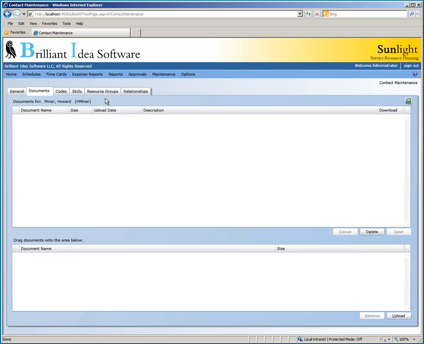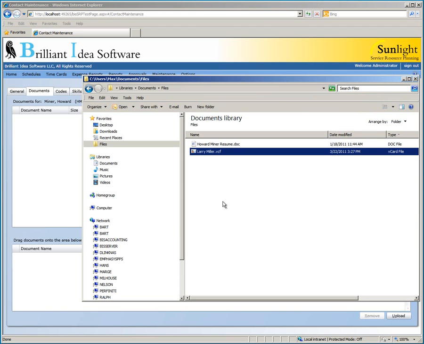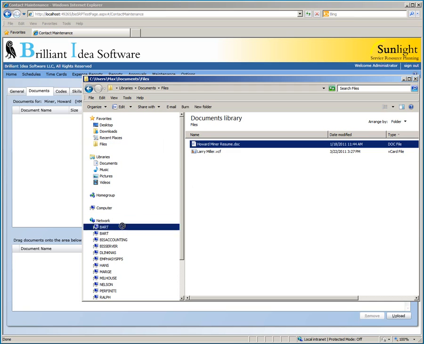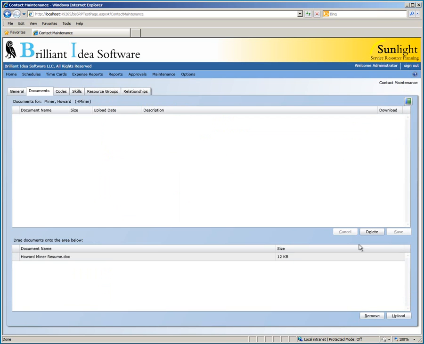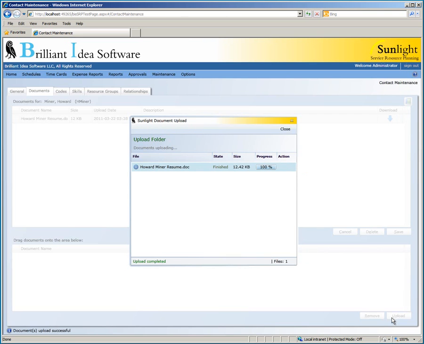At the top of the page is the Document box. This box shows you all the documents that belong to the current contact. Howard doesn't have any documents yet, so let's add one. Here's a copy of Howard's resume. Let's drag and drop it over the Upload box. The document is now ready to be uploaded, so let's click on the Upload button.